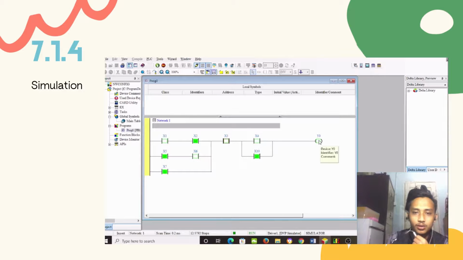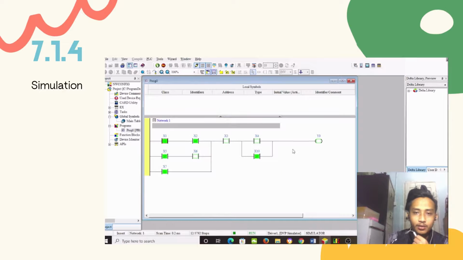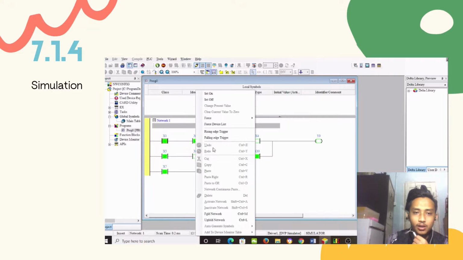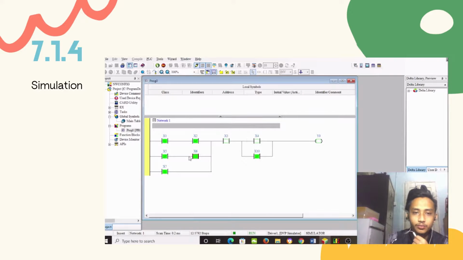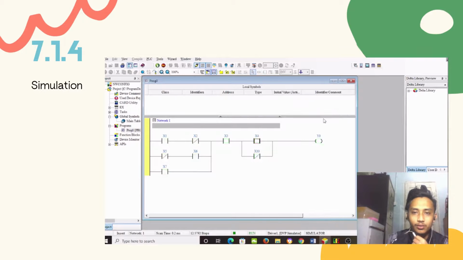the output will be off. When I go to X1, I force on. X6, I force on. And X4, I also force on. The output will be off. Output Y0 will be off.